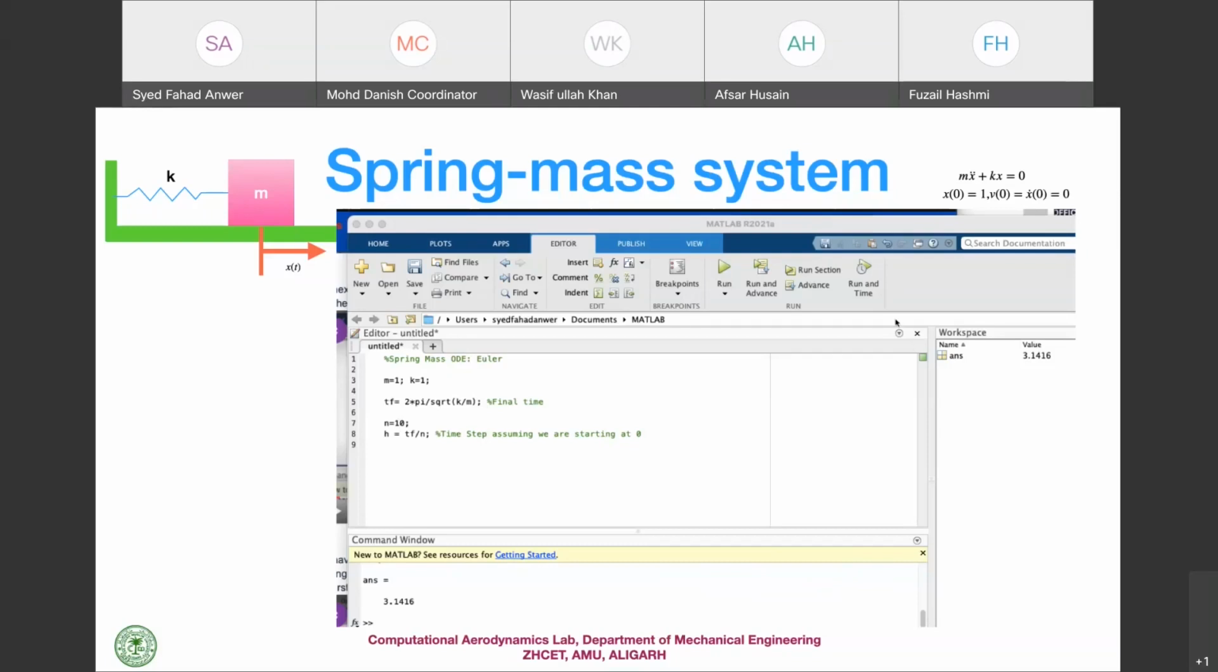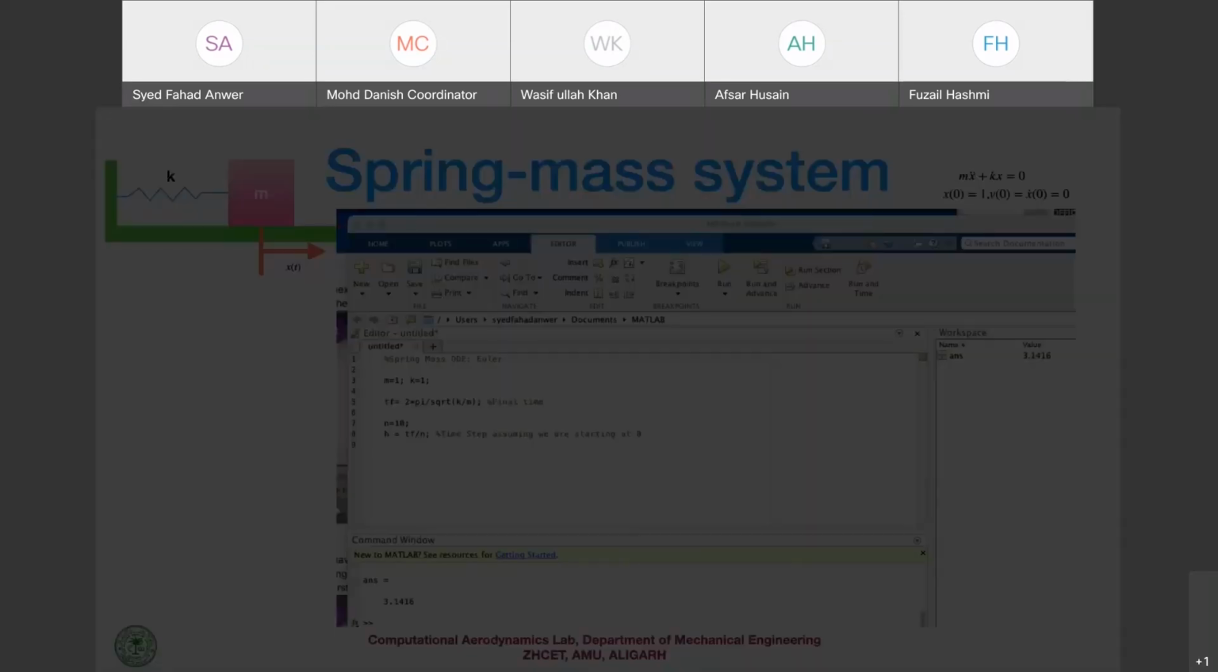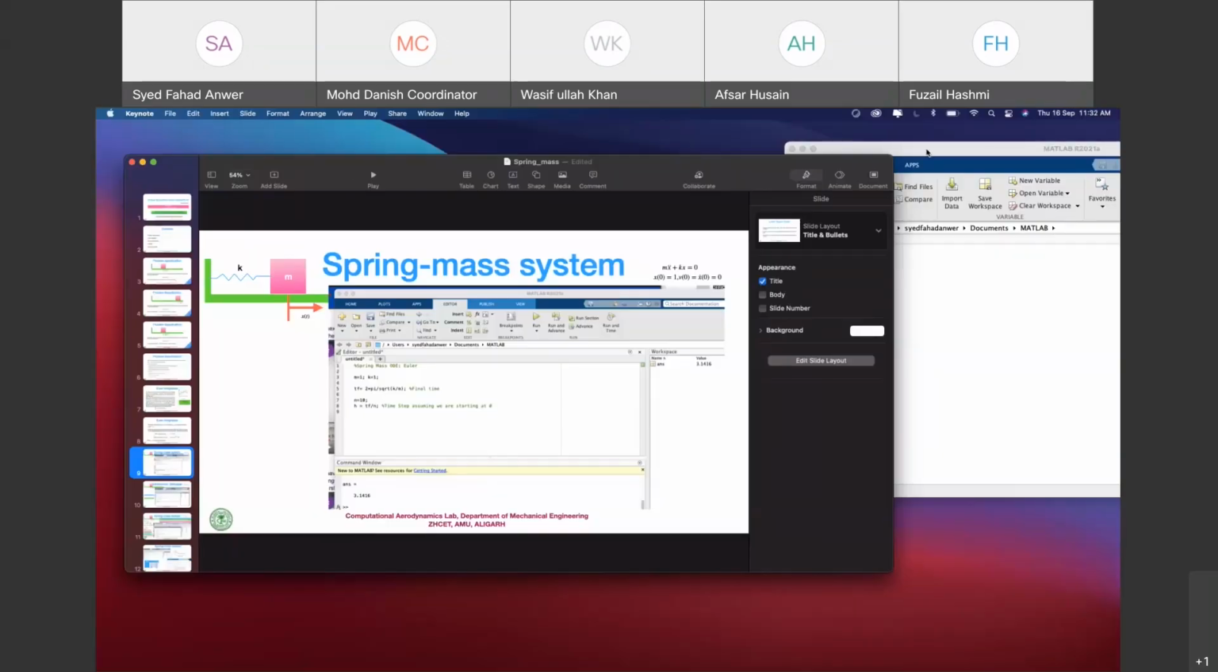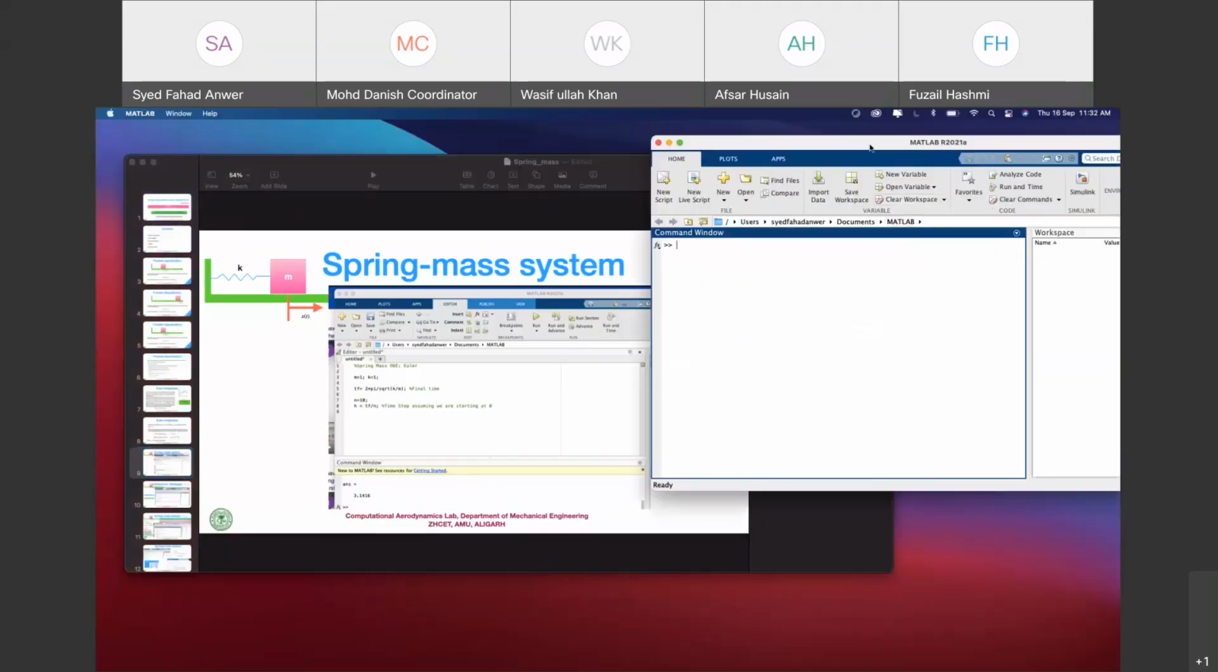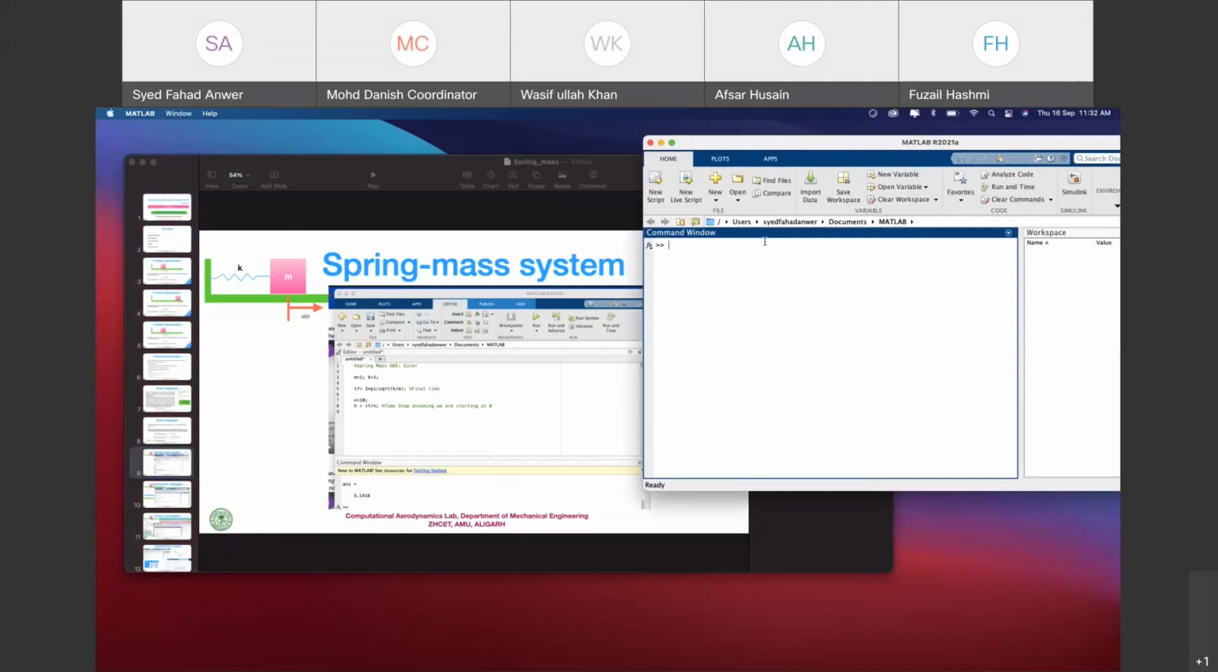So, there's another problem. Yeah. So we will create a new file. You can see I will start with a new script.